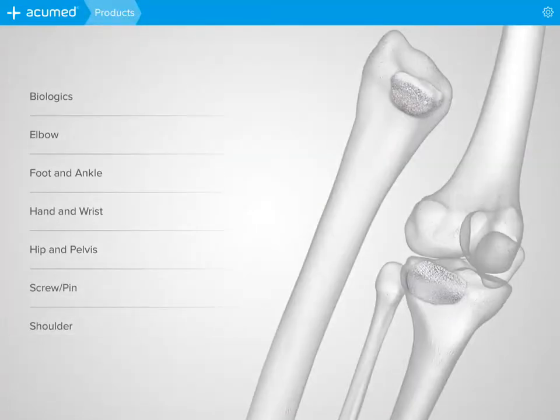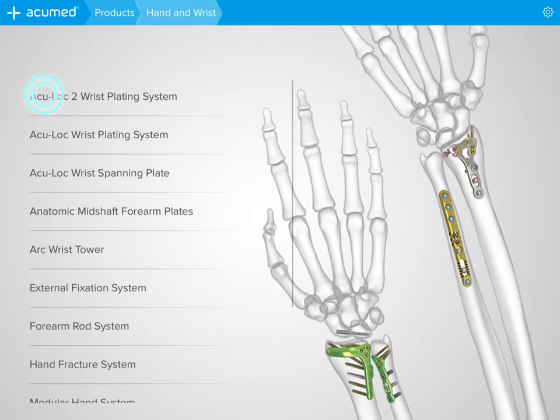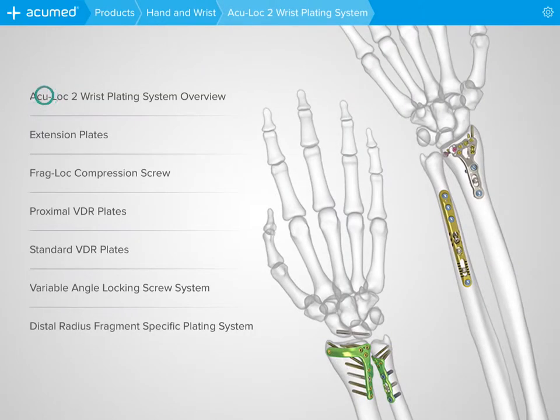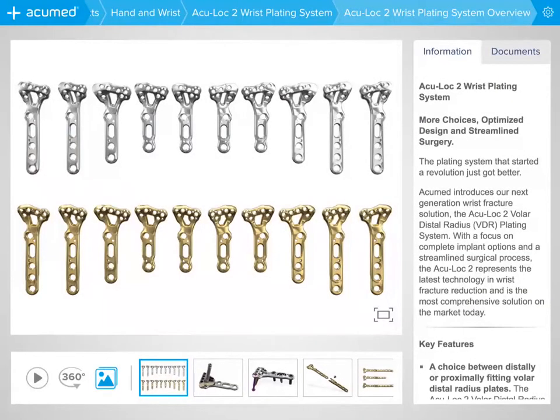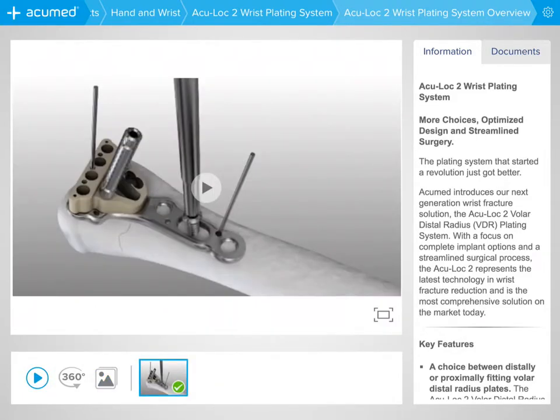Different products may have different types of collateral. So for example, if we go to the AcuLock, we also have video available. Now you can see there's a green check mark on this video, and what that means is that it's actually downloaded.